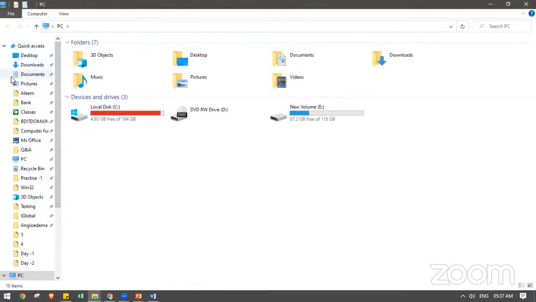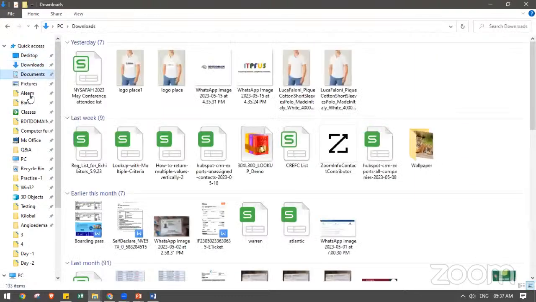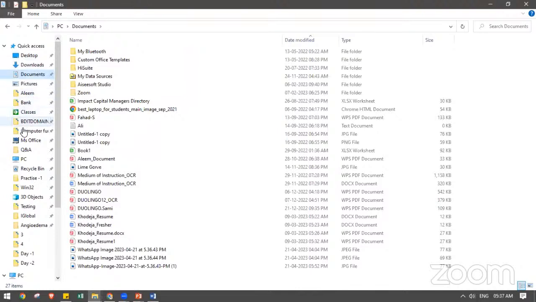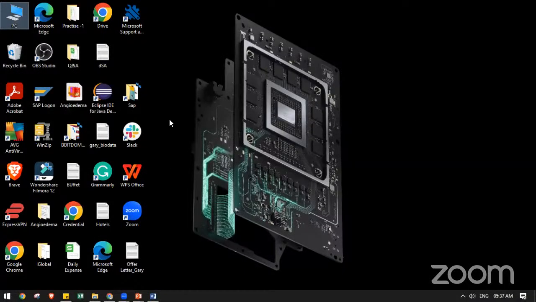This is nothing but an explorer. From here you can find the whole computer. You can see the default icons available here on the left side: desktop, downloads and documents. These are the folders pinned by myself. I have pinned these shortcuts over here. We'll check again later how to pin default app folders here for quick access. Okay, so this is the way.